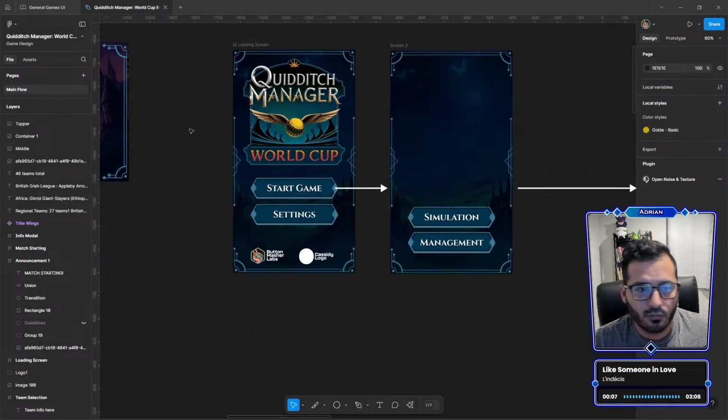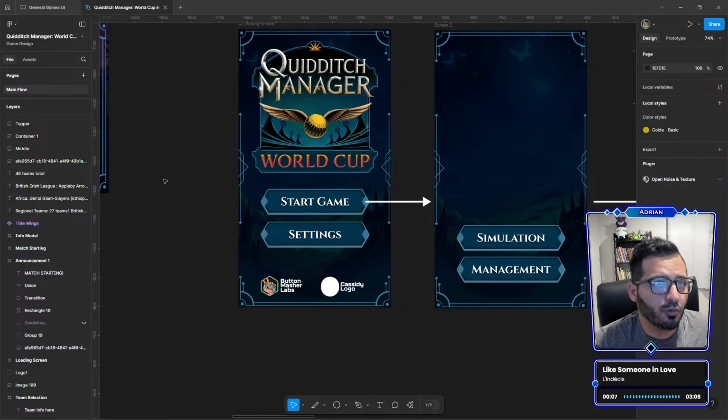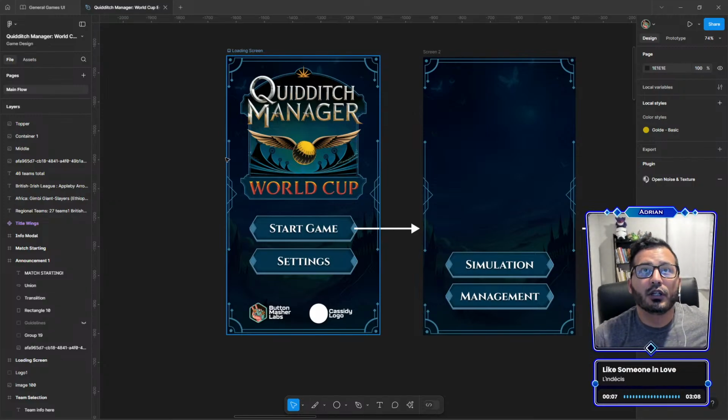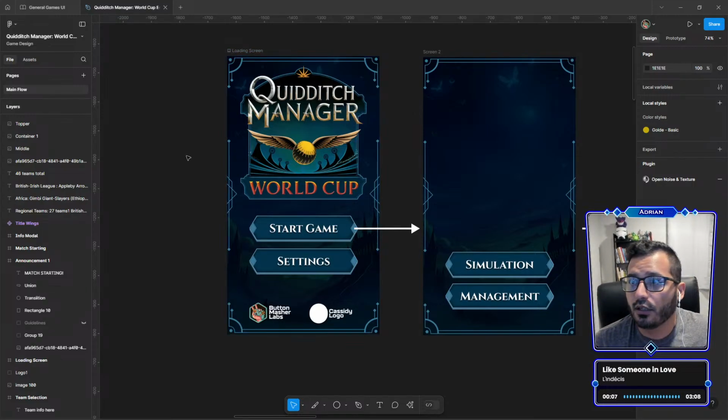But this is what it's supposed to look like now. We're going to go ahead and start with this intro dialogue and make sure that it looks like this. We'll add some particles and we'll just get that going there.